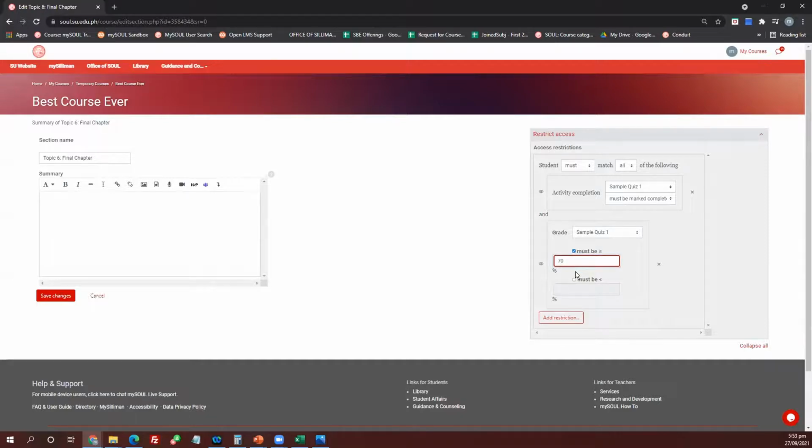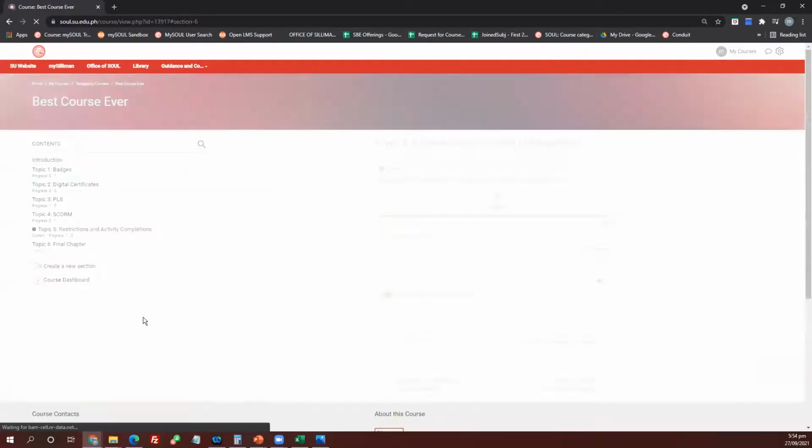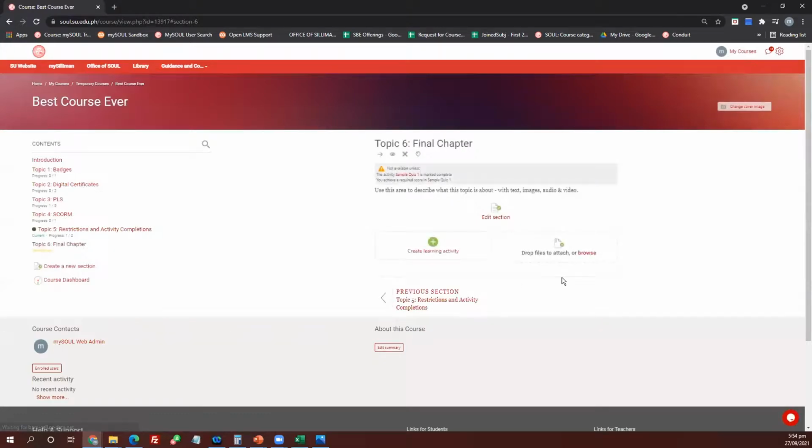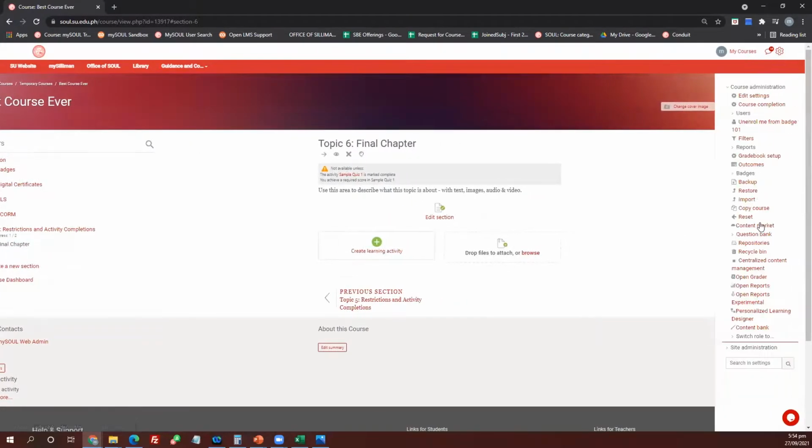It's the same condition with the SCORM package that we had earlier, except that this time we're just applying it in a section rather than an activity. So again, students must complete Sample Quiz 1 and they should receive a grade of at least 70% so that they can access the next chapter. I'm going to click Save Changes now. And then let me try to switch role as a student.